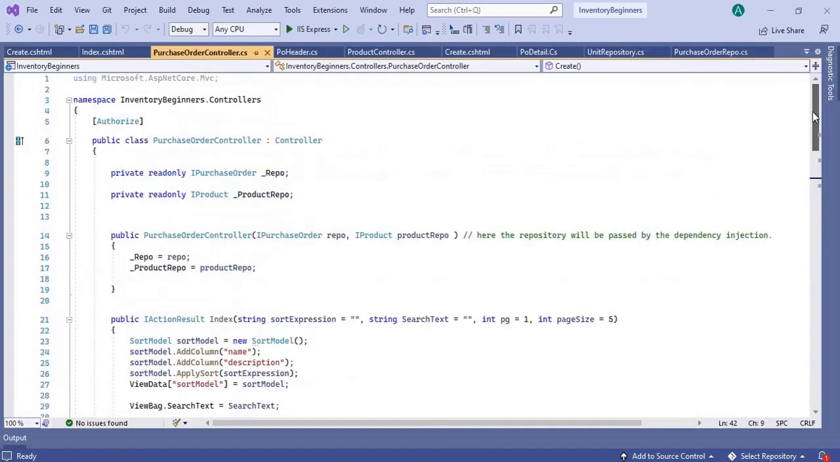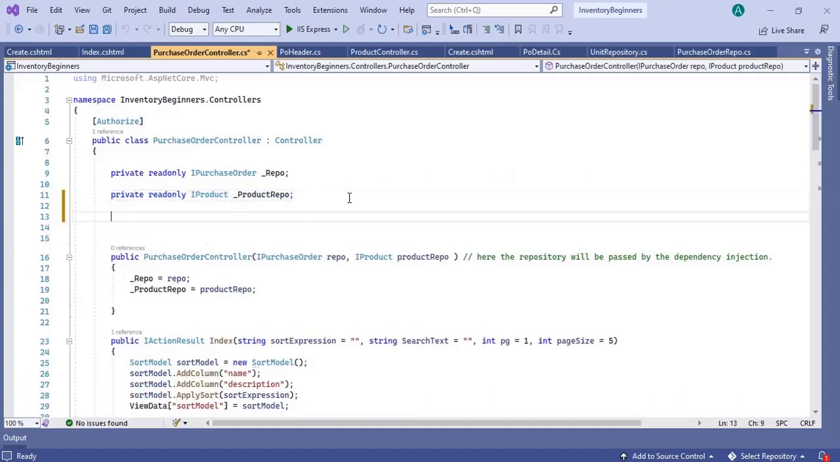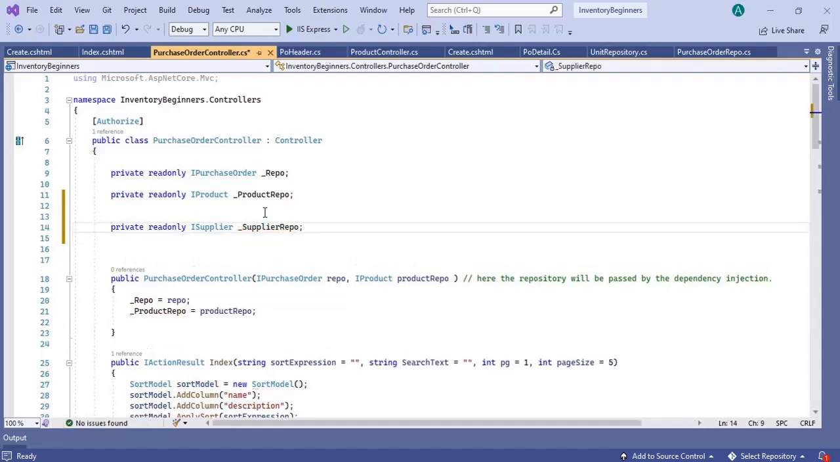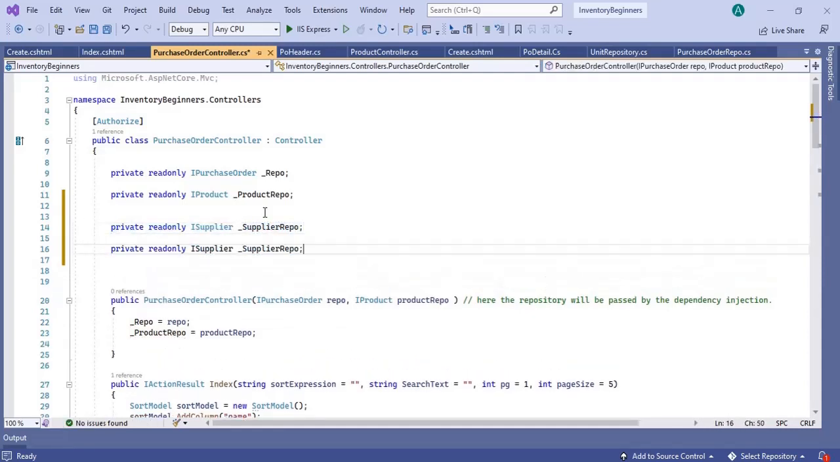In here, copy the read-only variable named _productRepo and paste it below. After that, change the repository type to ISupplier. Then change the variable name to _supplierRepo. After that, copy the read-only variable _supplierRepo and paste it below, and change the variable type to ICurrency. Then change the variable name to _currencyRepo.